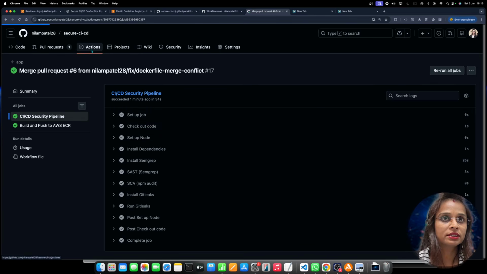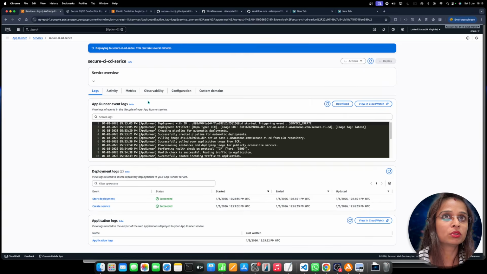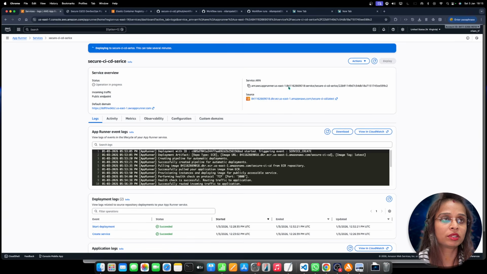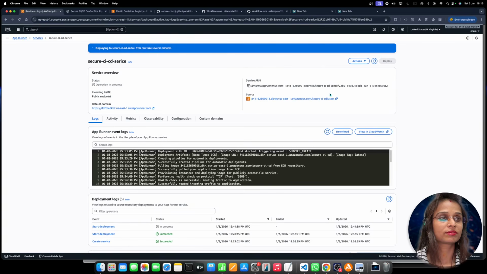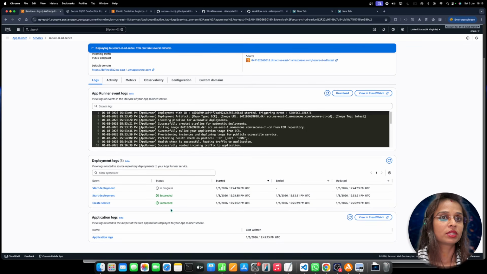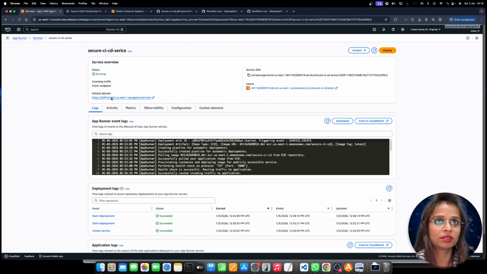So now we can see that our CI/CD is successful. Let's check if App Runner has picked up the new code. We'll have to wait for some time for it to pick up the new image. We'll refresh and see. Okay, it's still in progress. Let's wait for a few minutes and just check the new image of our application. Okay, so let's check the status. Now it has deployed. It seems the new version of the code is available now. Let's check on this URL.